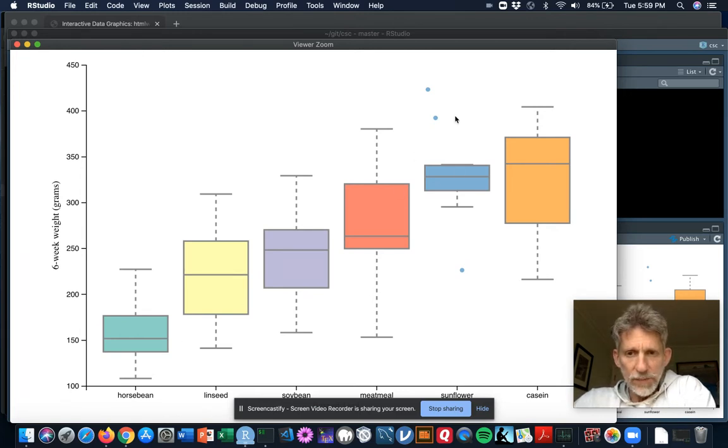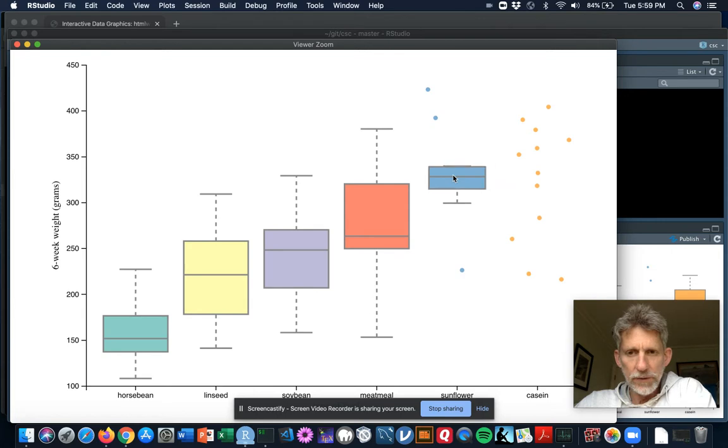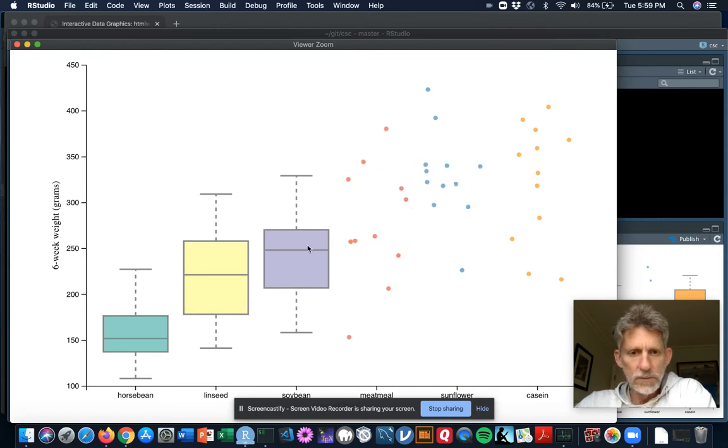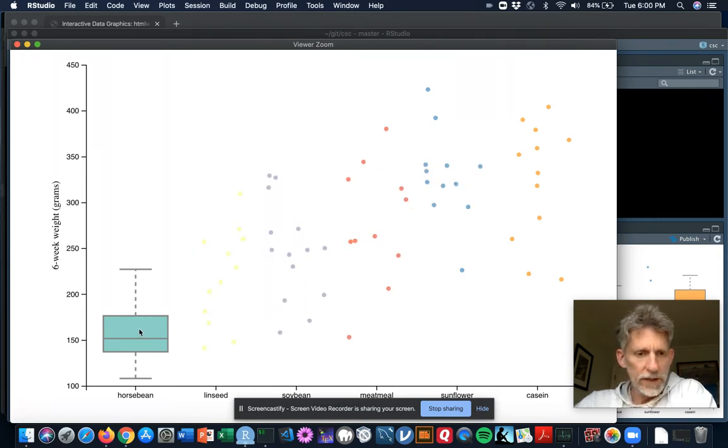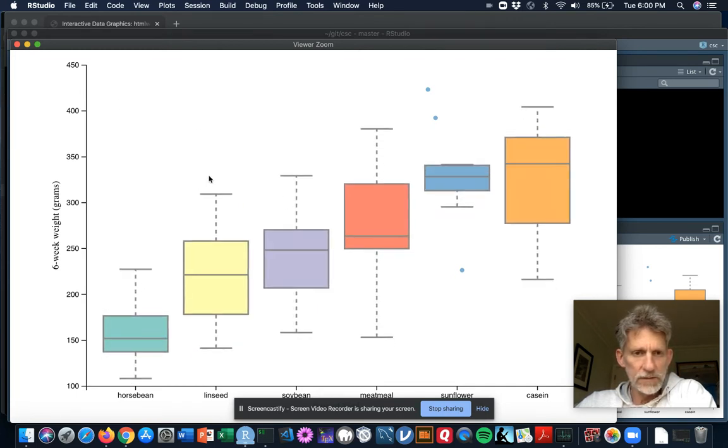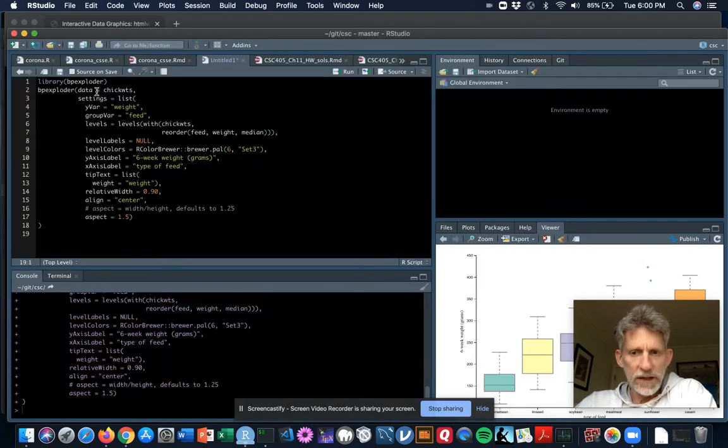Notice this box plot here for the sunflower group. It's got some outliers. But if you'd like to see the individual values, you can just click on one of the boxes and wow, it explodes into the individual values. Woohoo! And if you want to take it back, just double click somewhere inside the plot, like so. Isn't that sweet?